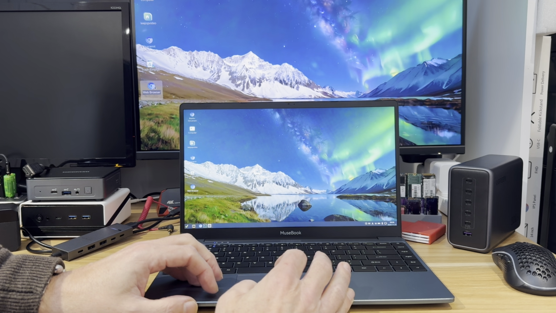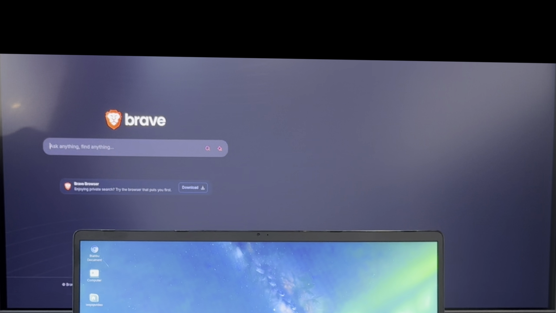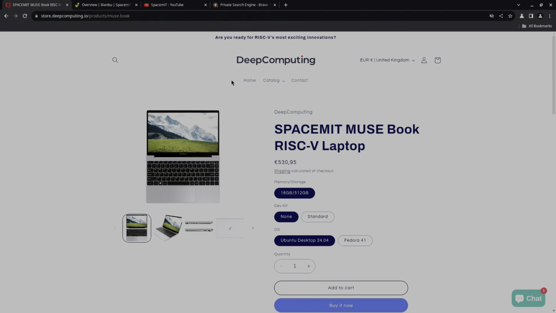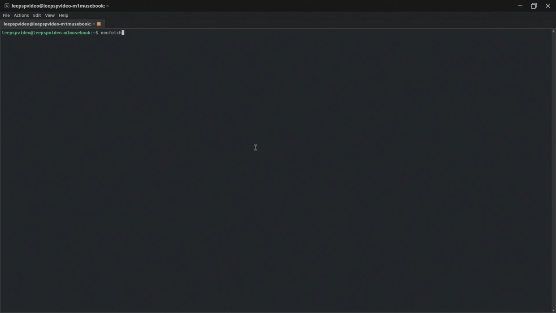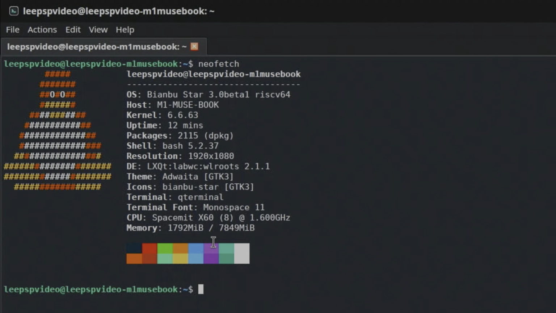So if we launch the web browser, and let's go full screen. So this link has got various different specs in it. There is a 16 gig model of this machine. Now if I do Control Alt T and use NeoFetch, we can see the version I've been sent is an 8 gig model, 8 core, 1.6 gigahertz, and the operating system is Bianbu OS, which is their own operating system, but it's based on Ubuntu and it's Debian as well, so it's familiar to me being a Raspberry Pi user. And you can see the resolution of the desktop is 1920 by 1080.